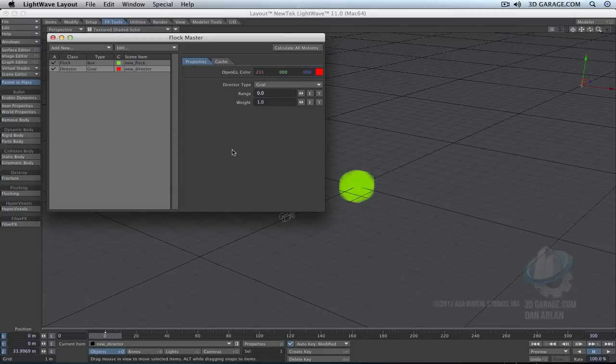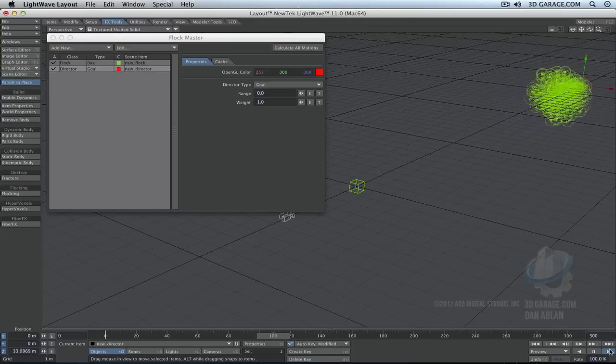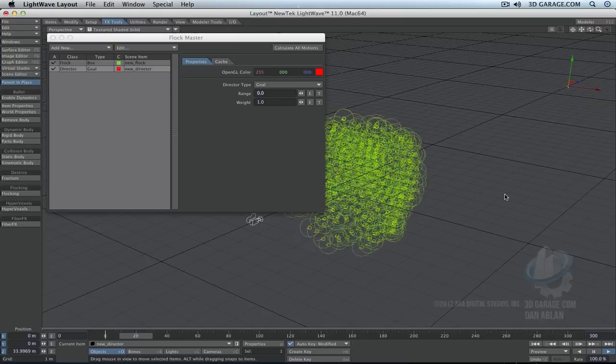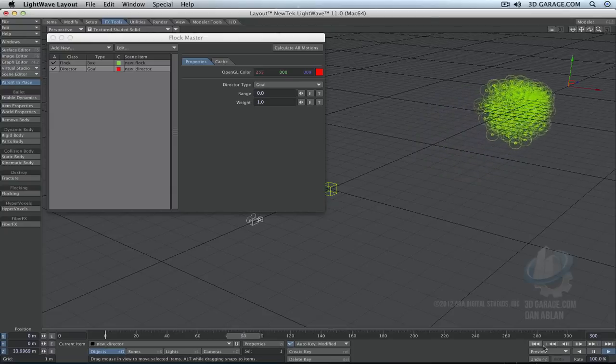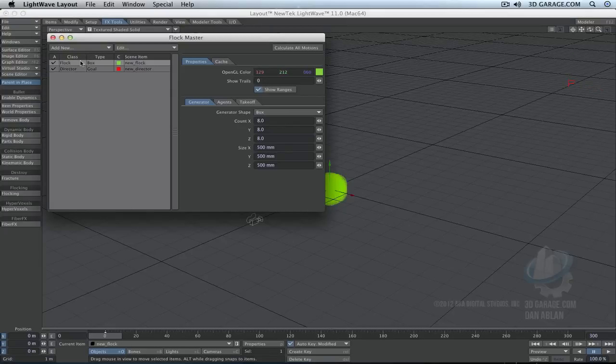Now, this is one issue I have with this: you really don't know when the calculation's done. You know it's still working when you can't move the screen around, but there should be some sort of little progress window. Anyway, if we hit the play button, now you actually see that explosion of little particle generators gathering up towards that goal. And setting up flocking is really just that easy. It's kind of fun.